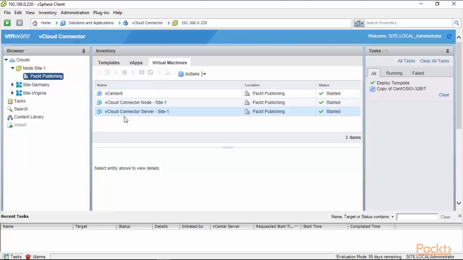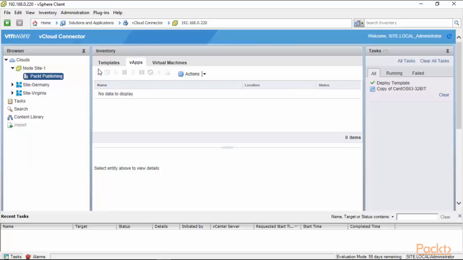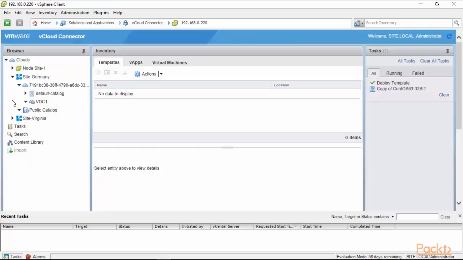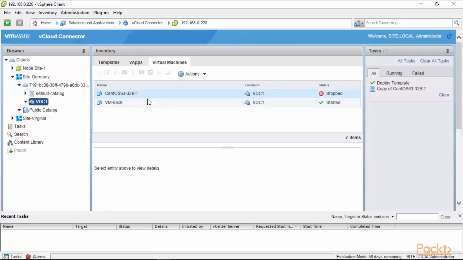Those are the three virtual machines that are running up there. There are no vApps because there are no vSphere apps, and I have no templates here. I then look at site Germany. When I look at site Germany, the situation is a little bit different. I click on the VDC, or the virtual data center that's in Germany. I click on virtual machines, and you know that I have these two virtual machines running in that VDC.